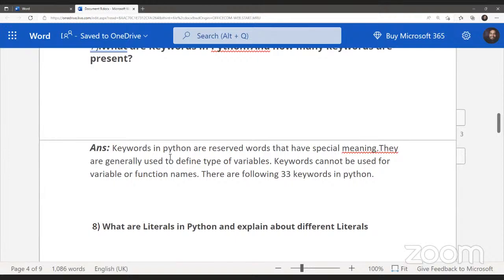So as we go into the next question, what are literals in Python, and explain the different literals in Python. If anyone knows the answer, try to ping me in the chat box, and we'll discuss the answer within a minute.